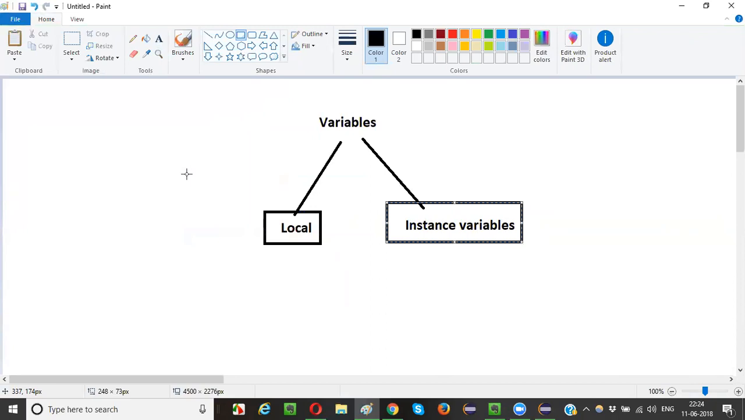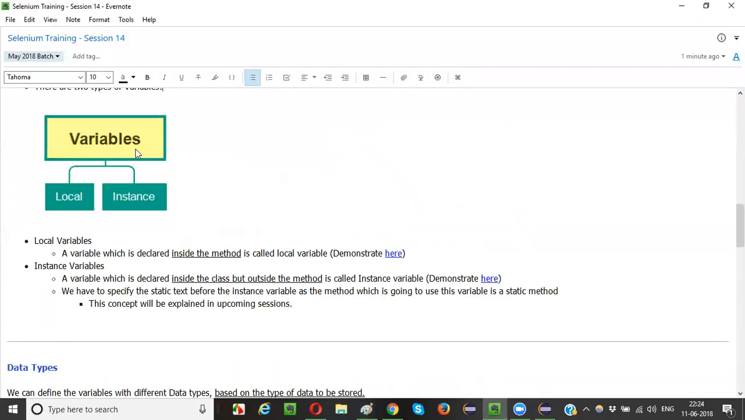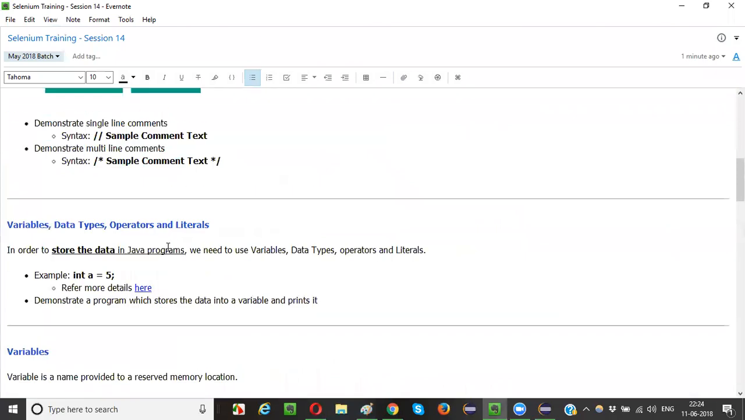At a high level, we can divide the variables into two types: one is local variable and another one is instance variable. What are local variables and what are instance variables? I will explain. What is a local variable and what is an instance variable? I am going to demonstrate it practically.